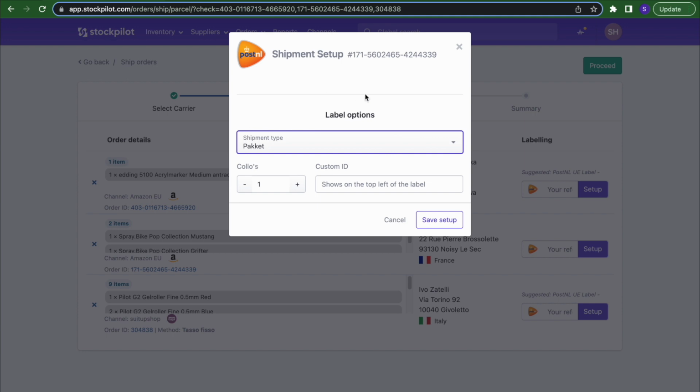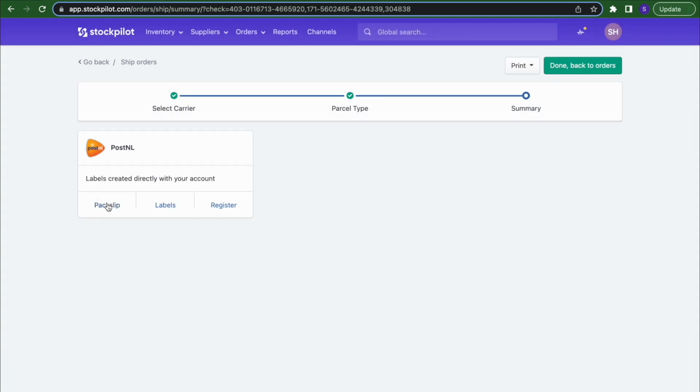And per country you have different options, of course. And then in the last step you can print your packing slip, print your labels, and register this order, and then you can also print a pick list here if you like, and then you say done, back to orders. So this is the alternative way of doing the pick and pack.